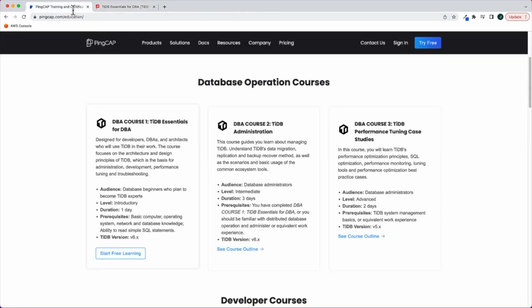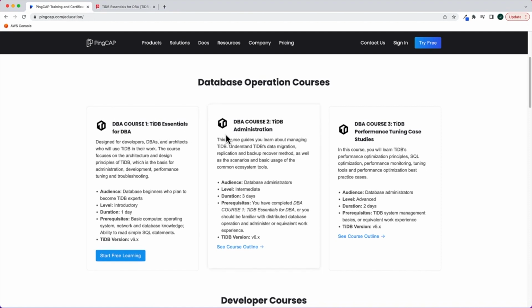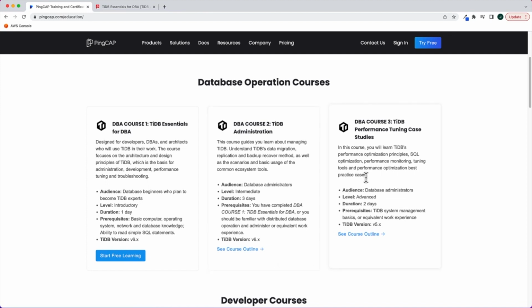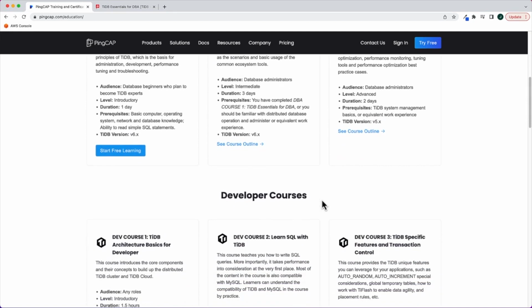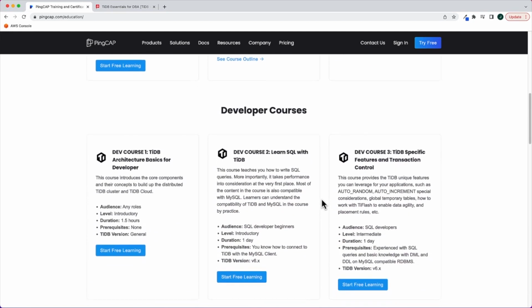So if we go back to our page, we have our TiDB Essentials for DBA, and we have a more advanced TiDB administration course. Notice you have to pay for this one, and it is not video. It is either web or in person. And then we have performance tuning case studies, which is also web and in person. Next up, we have our developer courses.